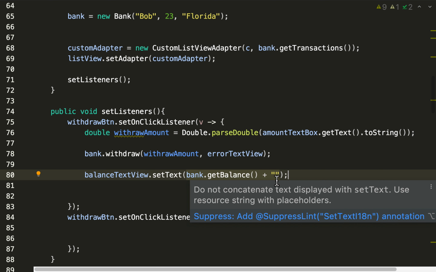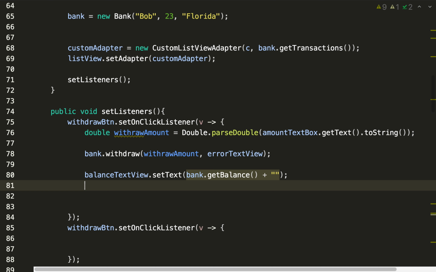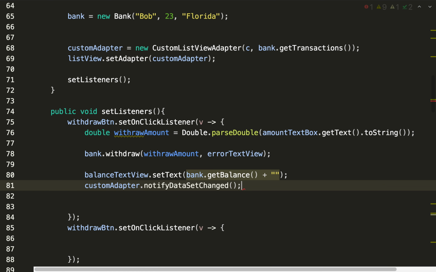Then the next thing we want to do is reload this list by saying customAdapter dot notifyDataSetChanged. So this notifies the adapter that, okay, we've made some changes. You probably want to check and see if you need to refresh yourself.